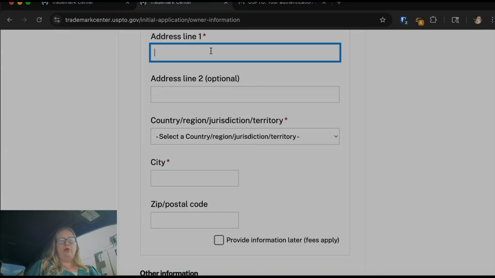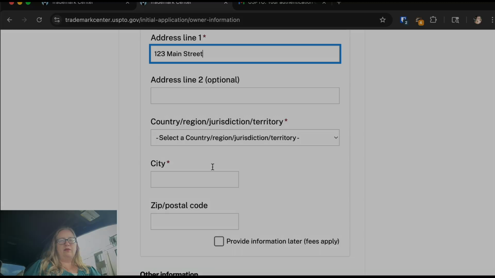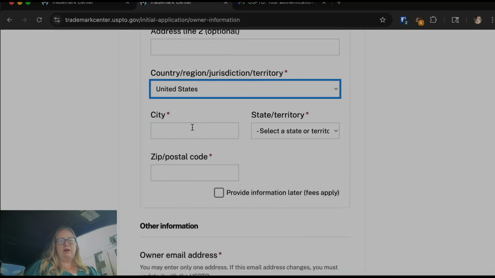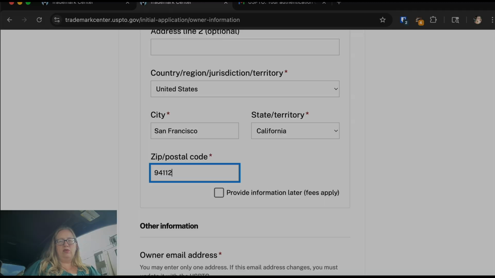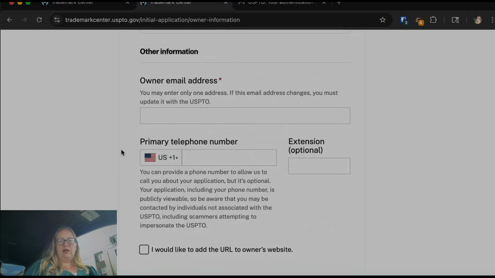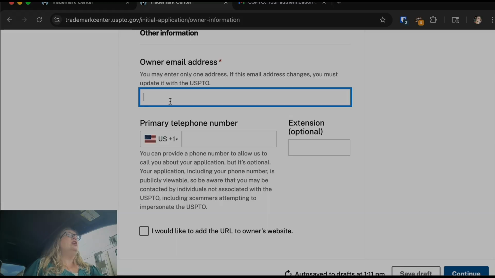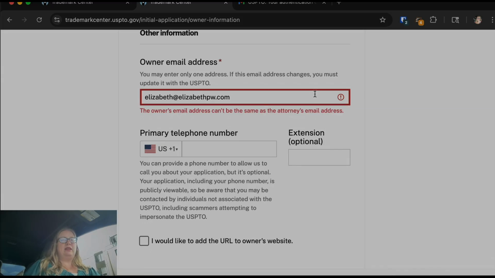So then here you would put 123 Main Street and then the rest of the address, and so I'm going to put in some made up things. San Francisco, California, 94112, which is not an address that is real. And here you have to put your email address. This will be public, so just be aware that you will be getting spam here. You will be. Okay. See this where it says it can't be the same as the attorney's email address? This will never apply to you because you're not an attorney. Okay. So I'm going to just put in another email address.